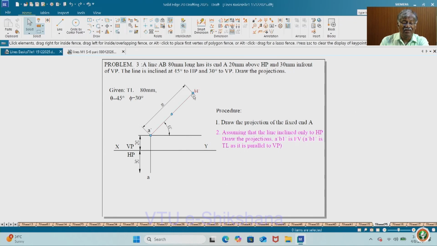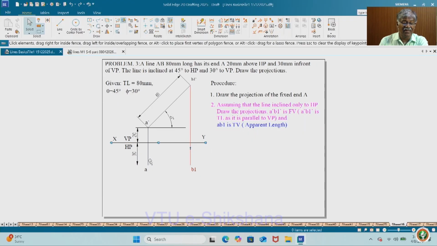Next, draw the projections and get the corresponding top view. See here, assuming that the line is inclined only to HP, draw the projections, that is A dash B1 dash, that is front view, and A dash B1 dash is true length as it is parallel to VP. We have assumed it is parallel to VP initially. So, you have to do that. Next, project it and get the top view. So, this is set 1, true length 1, apparent length 1.